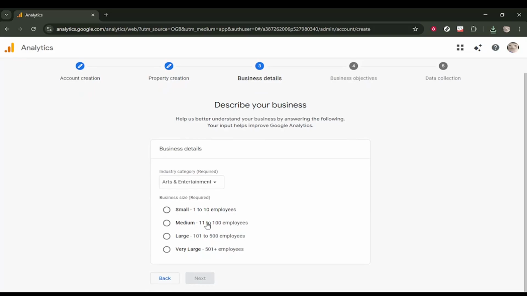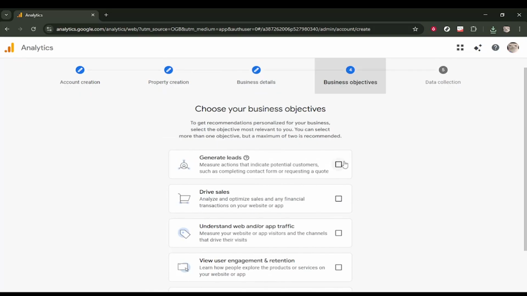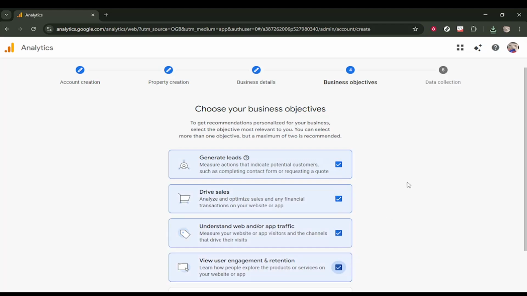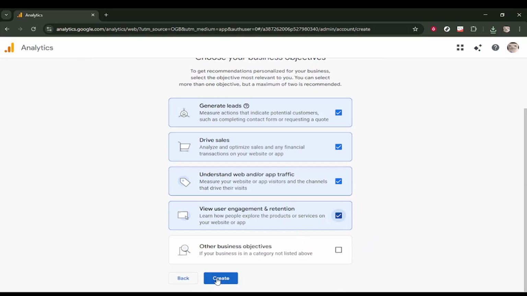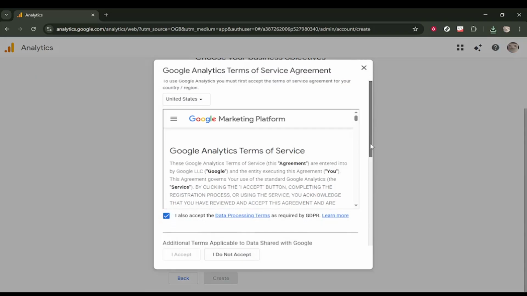After that, move to the Business Size section. Click the option that matches your organization. In this walkthrough, select the size labeled 4. Then you will see several business objectives or use case options. Click through the available selections to match what you plan to measure. These options help set up recommended reports and features. Make sure each selection reflects your goals. Then continue to the next part of the setup.